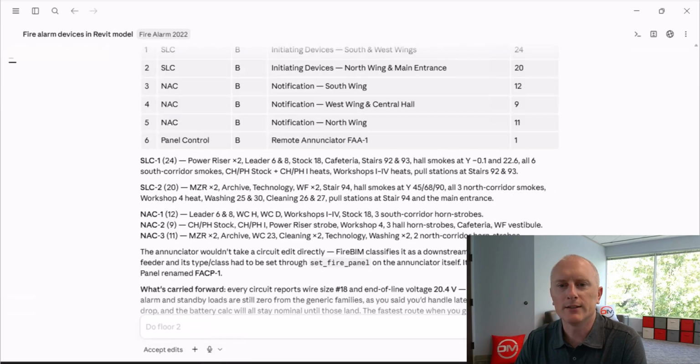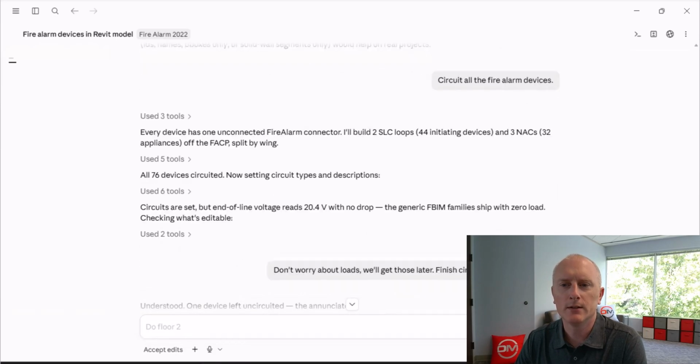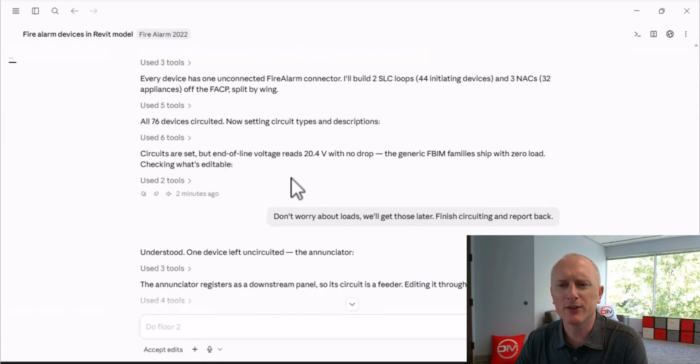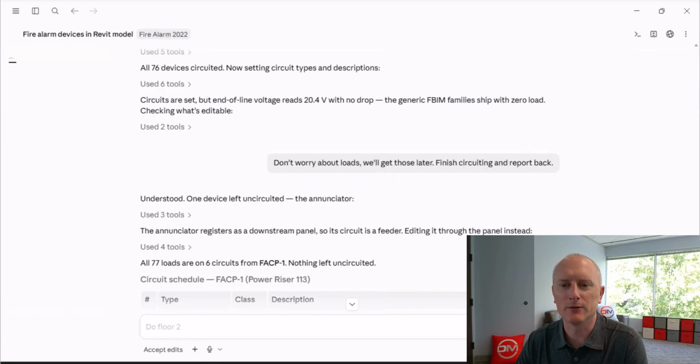All right, it's done. Let's take a look at what it did. So it built us 2 SLC loops and 3 NAC loops off the FACP. It circuited them all for us. It then started to deal with the voltage drop. I told it to not worry about that. We'll come back to the loads in a moment.